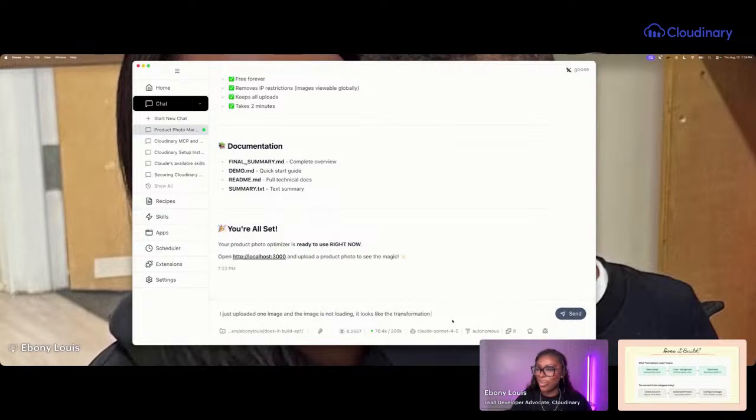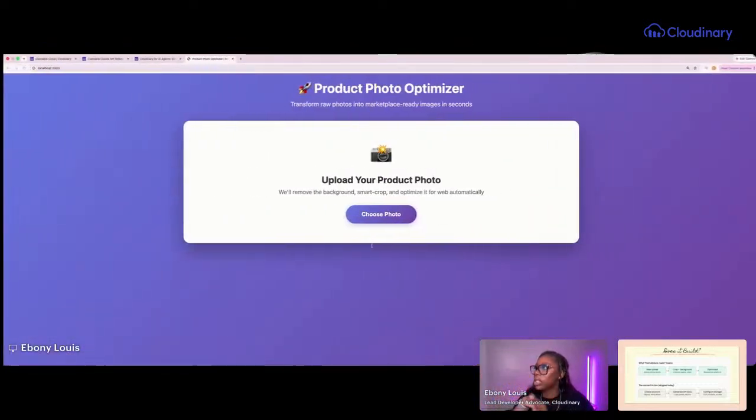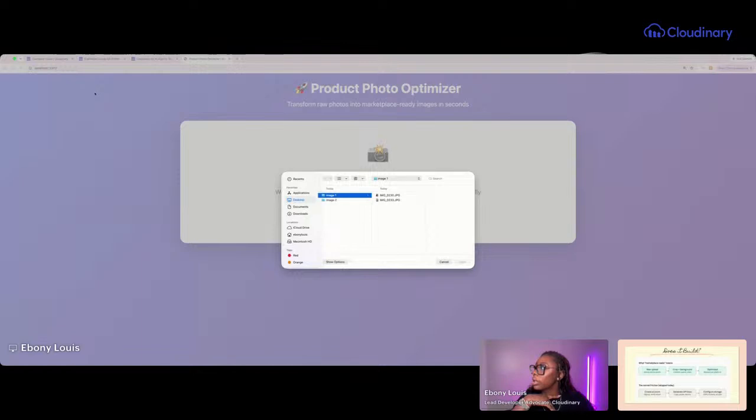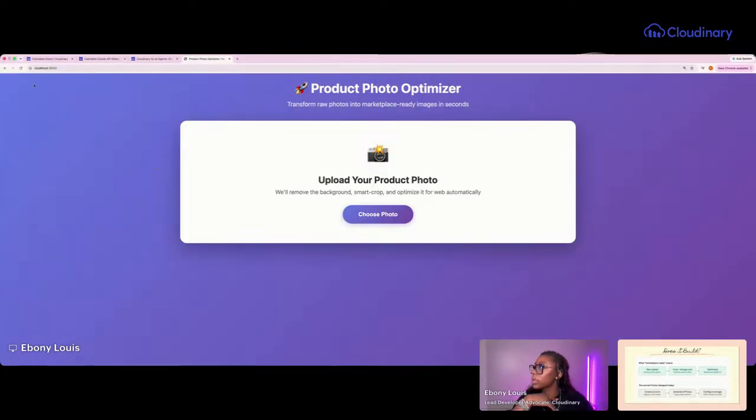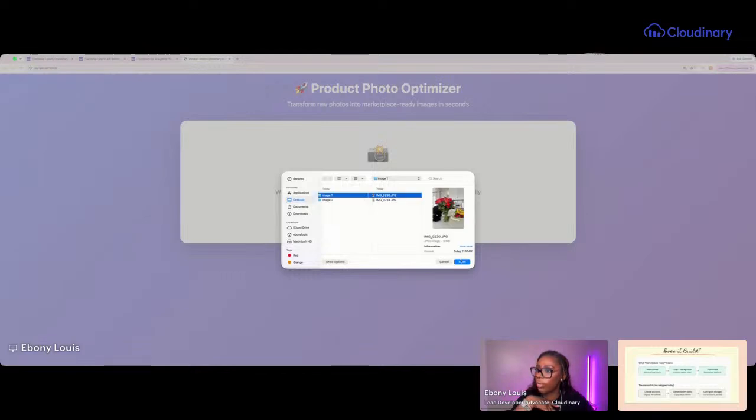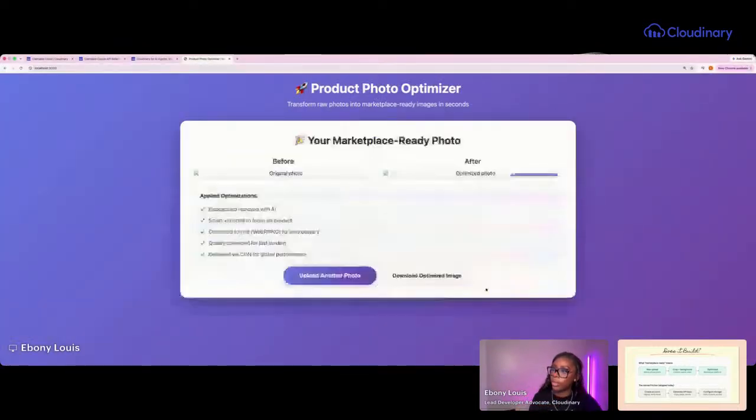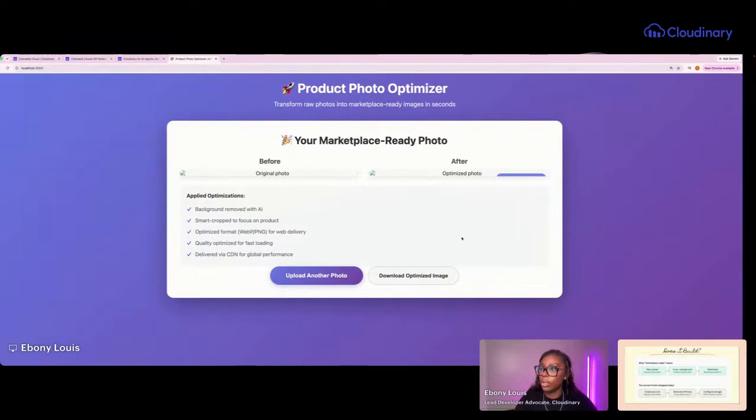It looks like the transformation is being applied, but I cannot see it. Before I say that, I'm going to test this one more time. Let's reload and see what has gone wrong. All right, yeah, no, it's not loading it.